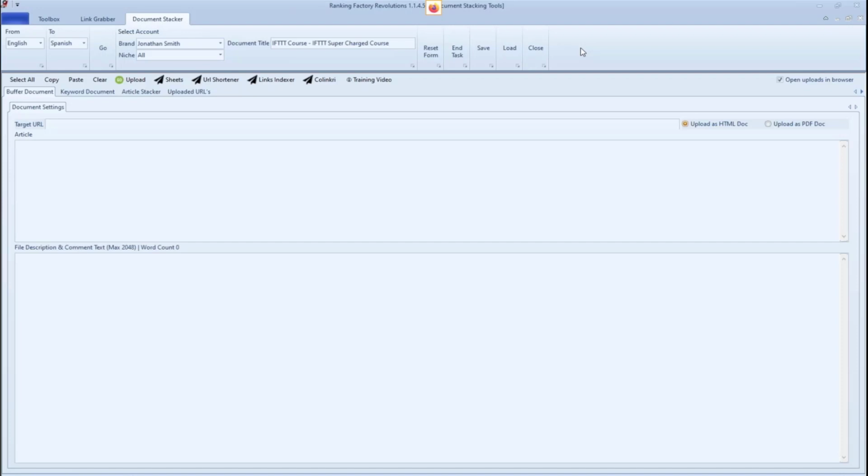Well, as far as putting up a doc, it is related, because putting up a doc is in the IFTTT realm. But hang on one second. The question he's asking is, in the buffer doc file description, is there a way to put an anchor text in the description? No, not from RFR. You can go do that yourself manually if you choose, but it's not going to be done through the tool.